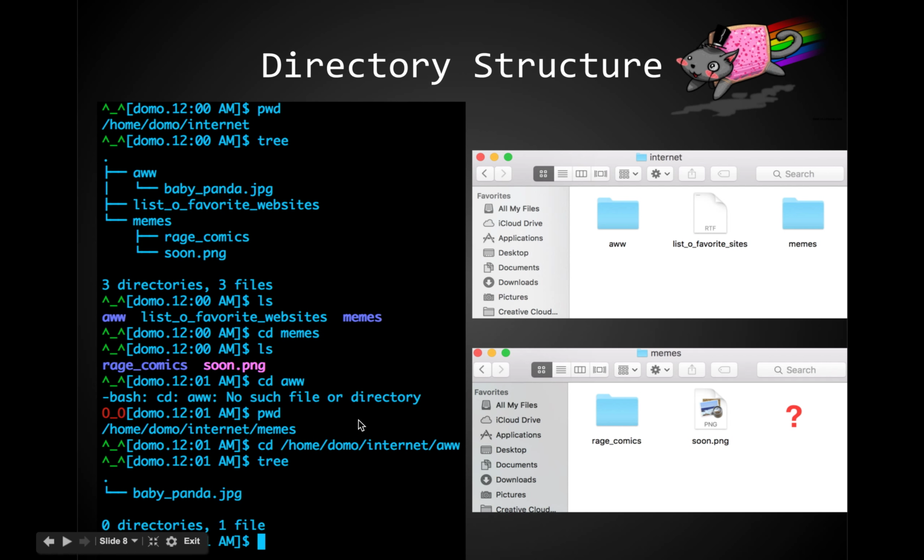So I do a pwd to try and figure out where I am and what went wrong. I notice that I'm in home domo internet memes. When I see that, I'm like, oh, okay, well how about I call the direct path to where I'm actually trying to get. So then I do a cd home domo internet aw. I do another tree and I see where I am, and I can see that I have one file in here and it is called baby panda. So that is the same as we see in this tree right here.